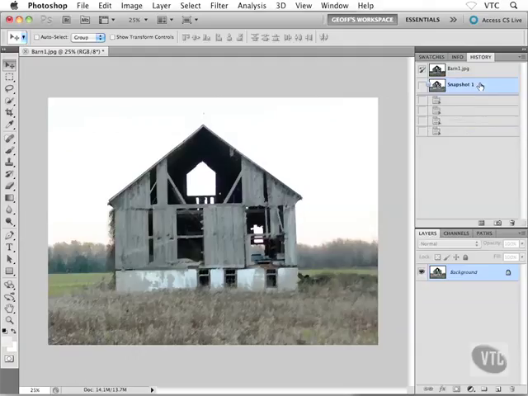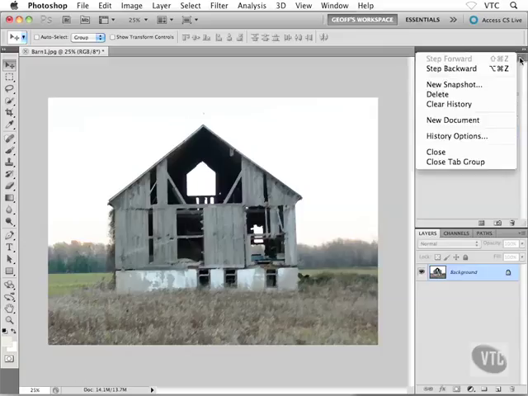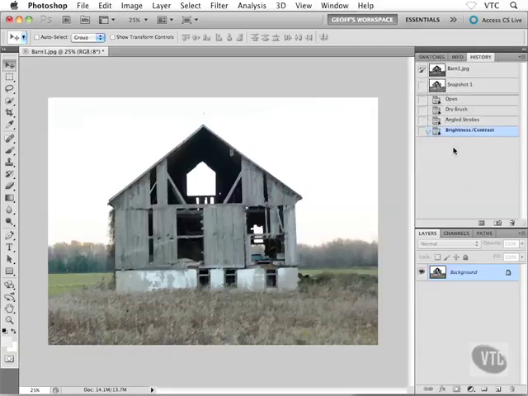Now, a few other little tidbits that I want to bounce off you related to history. I'm going to go all the way down to brightness contrast here, the very last history state. And then once again from the history palette menu, this time I'm going to choose New Document. What this will do is create a new Photoshop file based on the current history state that I have selected here inside the history palette.